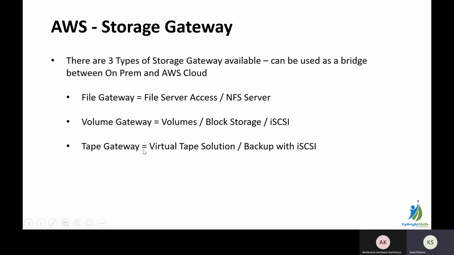The third one is Tape Gateway, which is the same as a virtual tape solution. I mean the tape library which you generally use on premises for backup. The same thing you will get on the cloud, so that is called a Tape Gateway. You can opt for Tape Gateway as a service, where the backend service used is Amazon Glacier, and backup with iSCSI as well. So whatever solution or software you use for backup, you can use AWS Tape Gateway, create a link between your AWS and on-premises, and start using the virtual tape solutions provided by AWS.